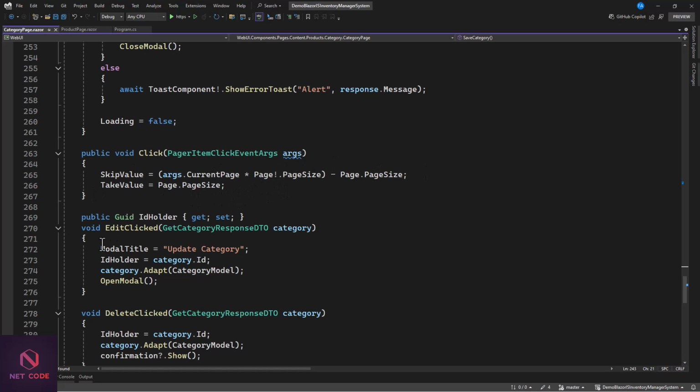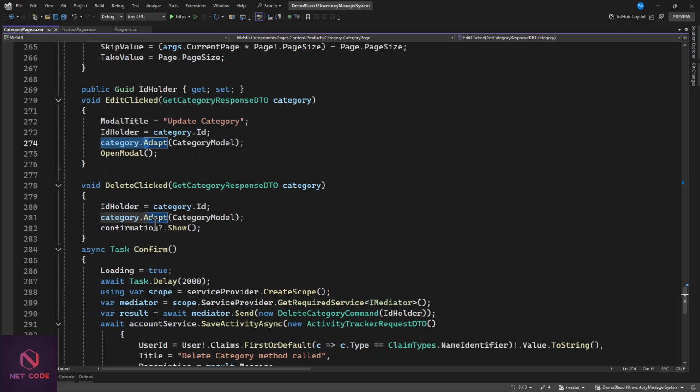Okay, so we have this ID holder, and that's going to hold the ID. If I click on edit any, I want to make sure I have this set to edit. Then I want to set the ID to this, then adapt or change the category, adapt it to map it to this category model, which is the DTO. Or if I click on delete, I want to also assign the same ID, adapt it, and I'll click on show this confirmation. Okay, so the confirmation here is going to pop up and I'll display. I just want to do this.